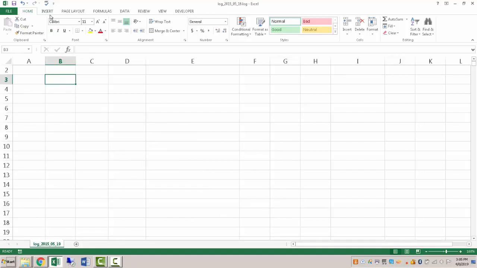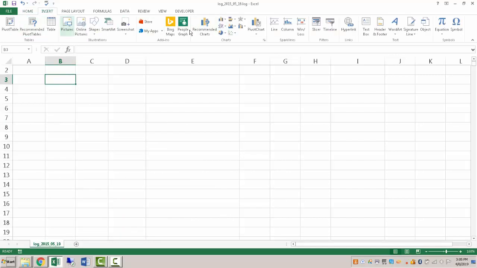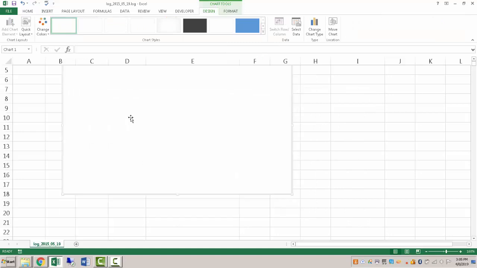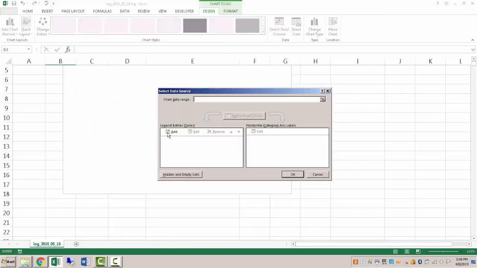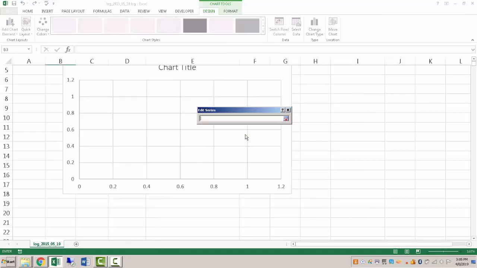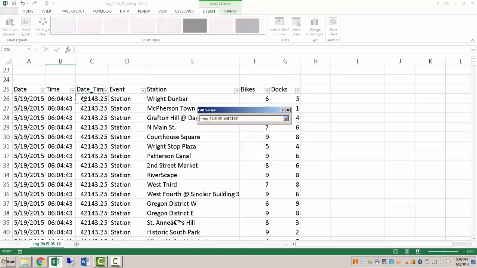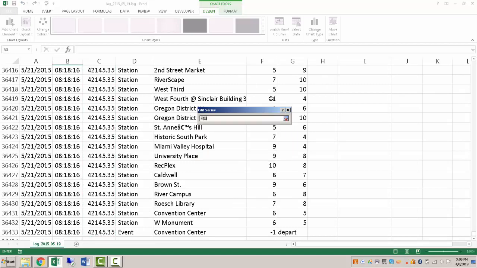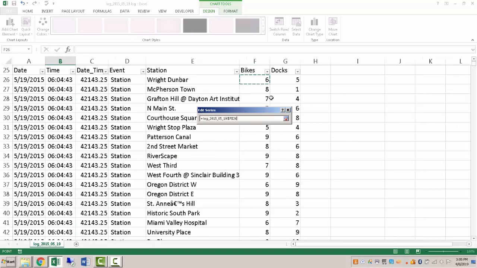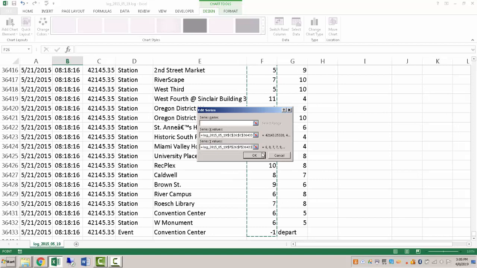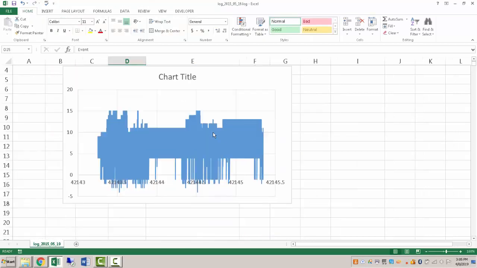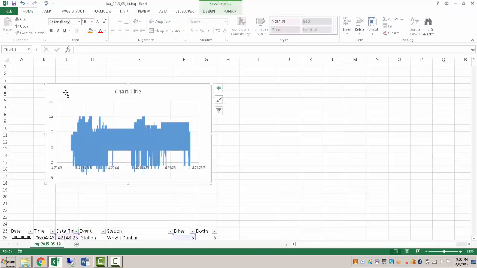I'm going to create a scatter chart. So insert charts, we're going to create a scatter chart with straight lines, no data points. And I'm going to right click, select data. I'm going to add a series, and my X data is going to be my date time, and my Y series is going to be this bikes column. And if I look at my chart, it is going to look like complete gibberish, which is fine. We're going to fix this up a little bit.